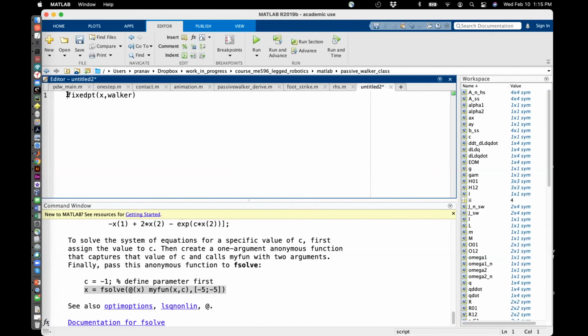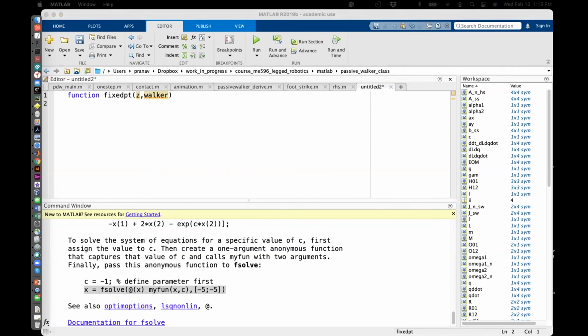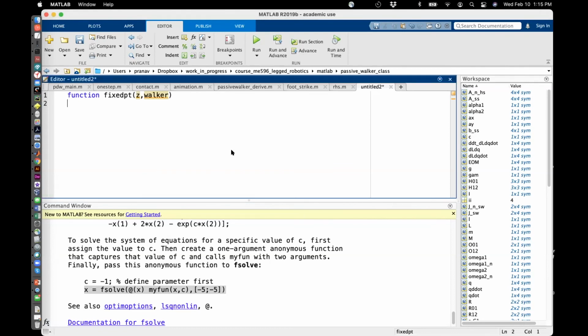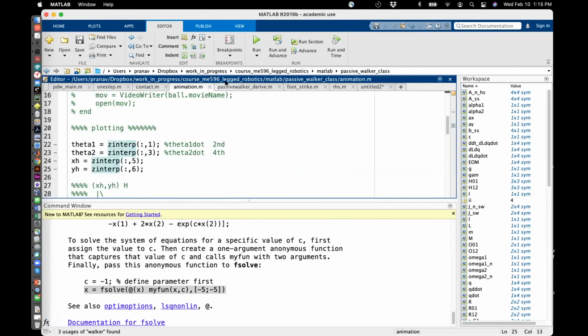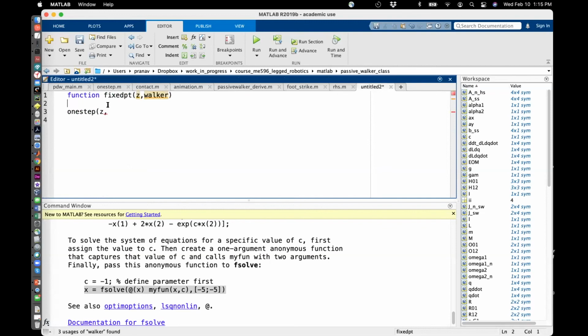Okay. So function fixed point walker. Let's call that z. Now the beauty of creating that one step is that the one step function has made our life easy. All we need to do is call one step with input z, and let's see what one step requires. So one step requires t0, z0, and walker. Okay, so let's just put it that way. Let's go to fixed point. This is the syntax needed.